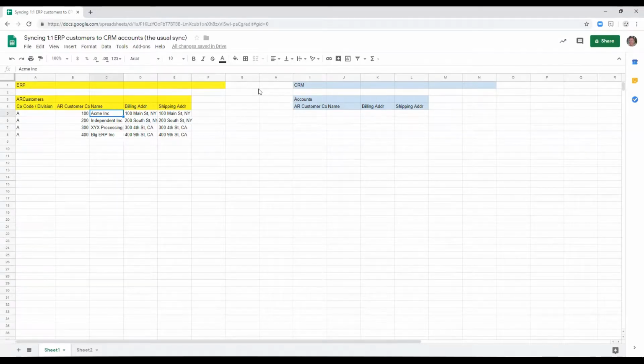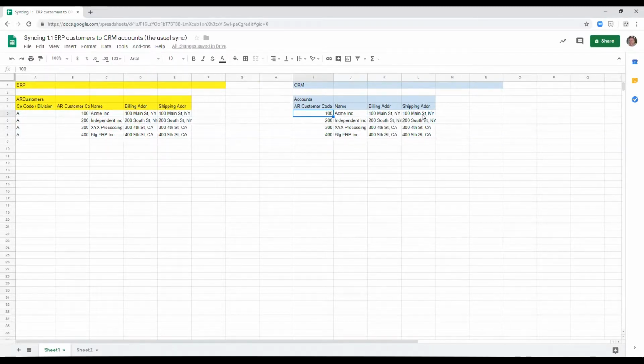So we have our customers, and how do we sync these to the CRM? In a one-to-one fashion, it's really straightforward. Here you go. Each customer becomes an account. So we have an AR customer code of 100, a name, billing address, and a shipping address, and of course many other fields.